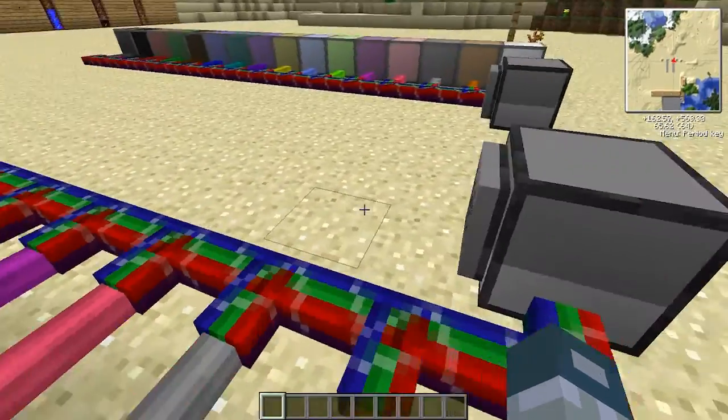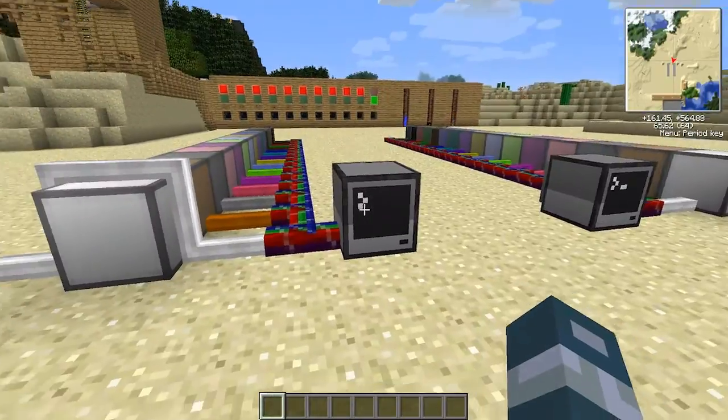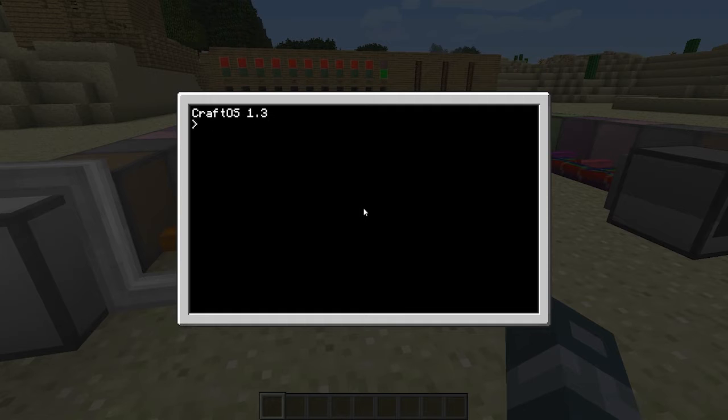So let's begin. As I showed you in the other tutorial, edit will start a program for you to write. The program right now I'm going to name startup, which means that every time the computer starts up, it will run the startup program, and you have to name it startup.